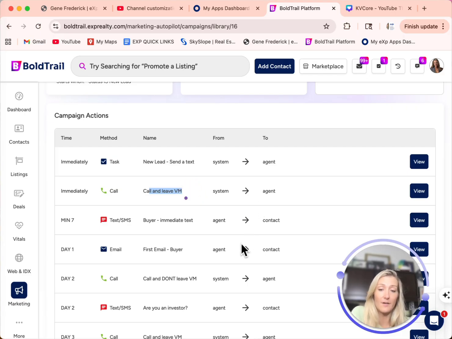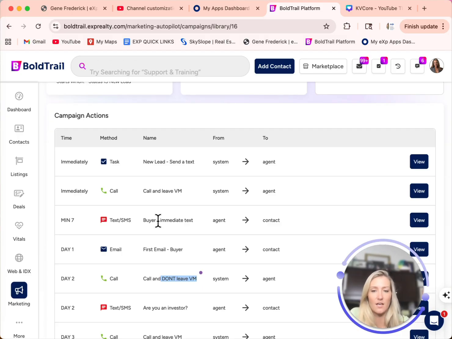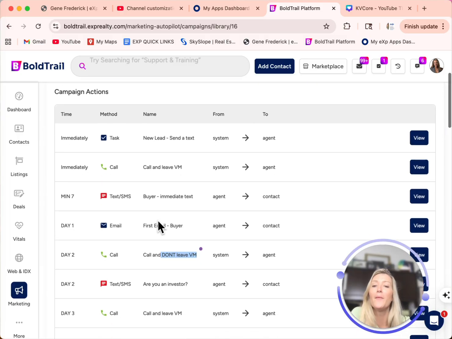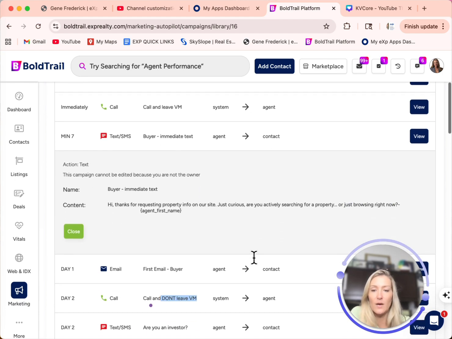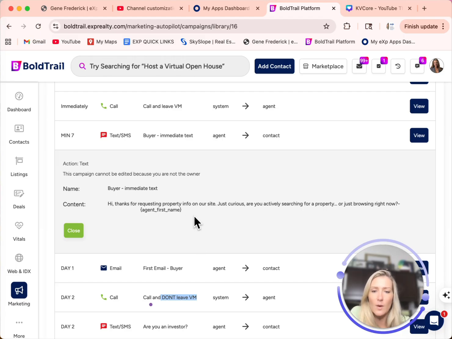It actually bosses you around and tells you what to do. It'll tell you like, don't leave a voicemail or leave a voicemail. And it actually correlates with what the next thing does. So listen to the instructions that come from the marketing team of BoldTrail. But then it's going to send a text message from you to the contact 7 minutes after they've been on your website. And it will say, hi, thanks for requesting property information on our site. Just curious, are you currently searching for a property or just browsing right now? Signed, your name. And sometimes you'll get somebody that responds off of this and sometimes they won't.